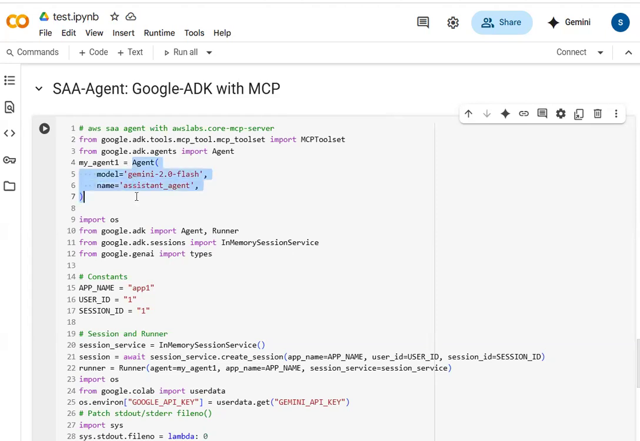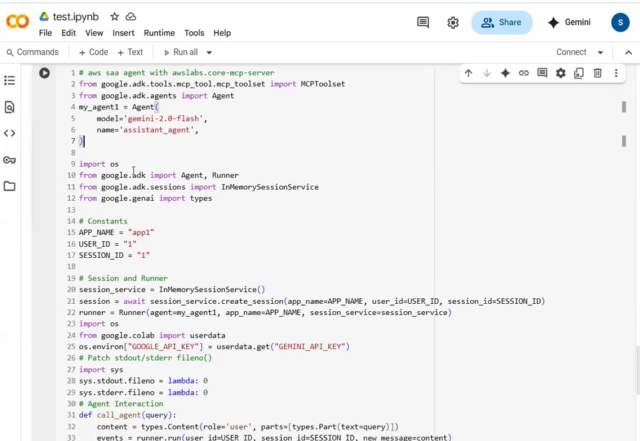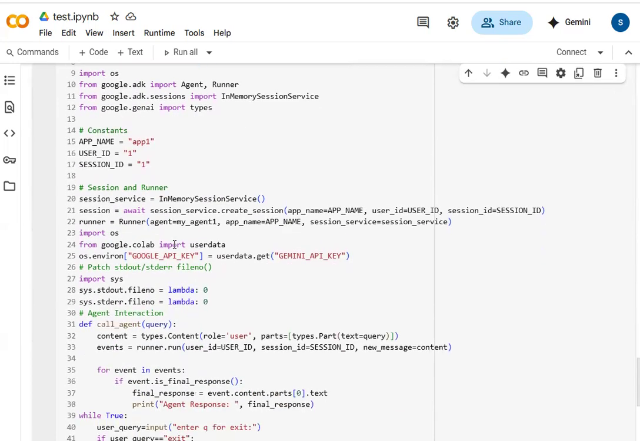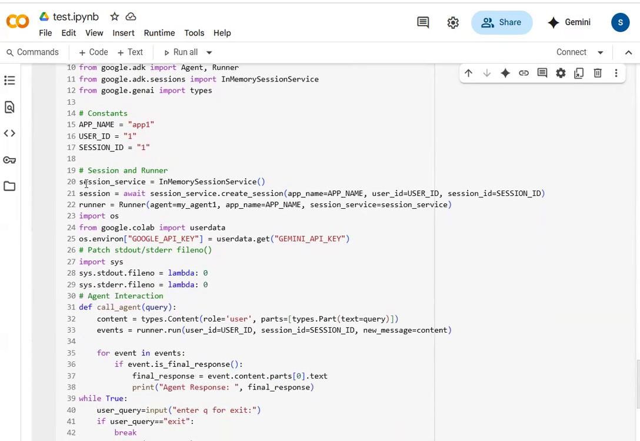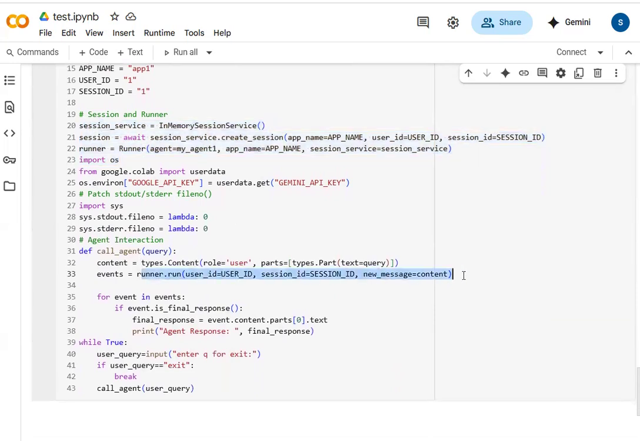So you can assume, first I'm taking the base agent. In this base agent, I have currently created no tools. First I have created a base agent, and I have created a session and runner. Using that runner, what I am doing is I am passing the question.